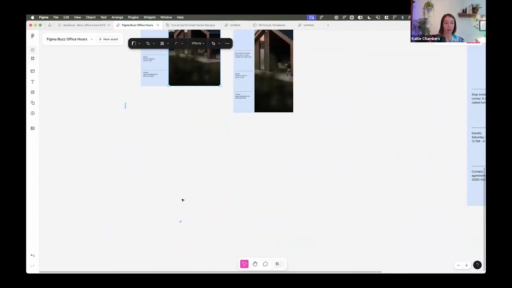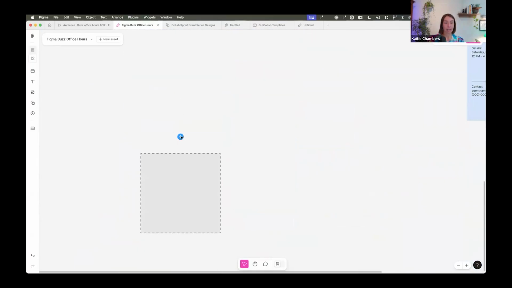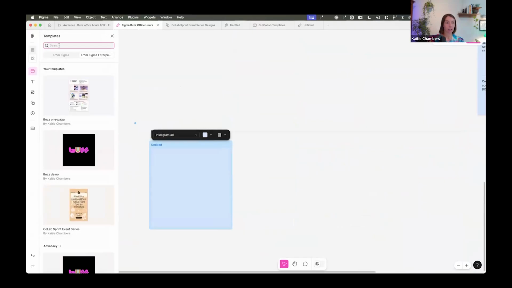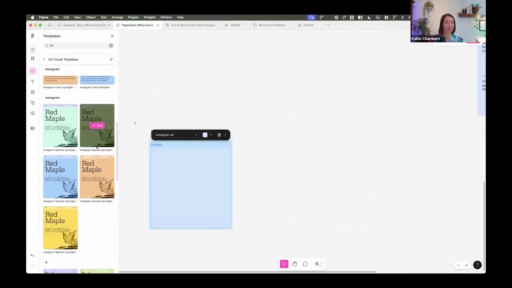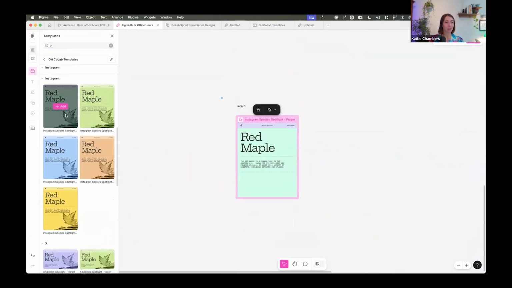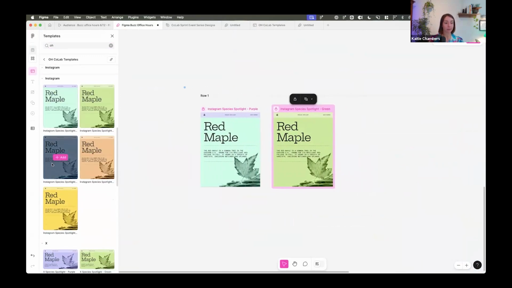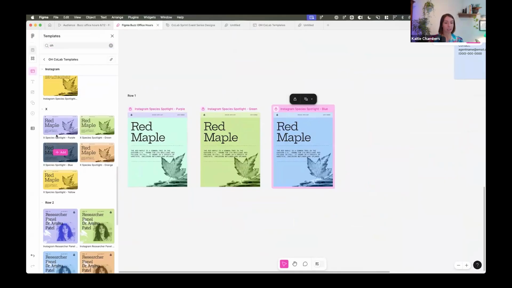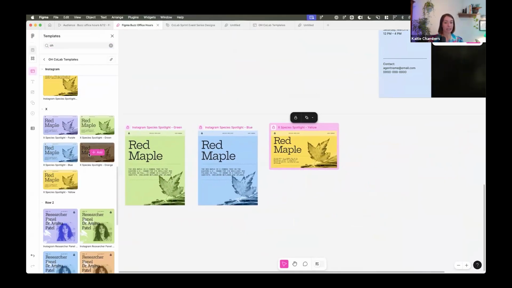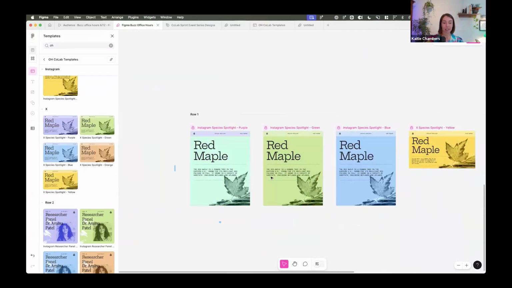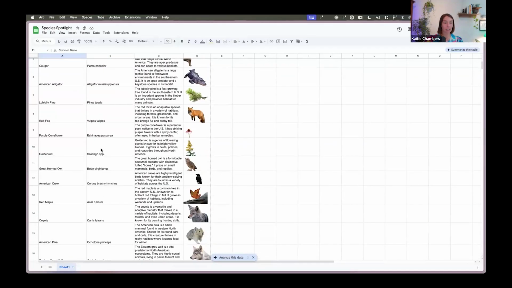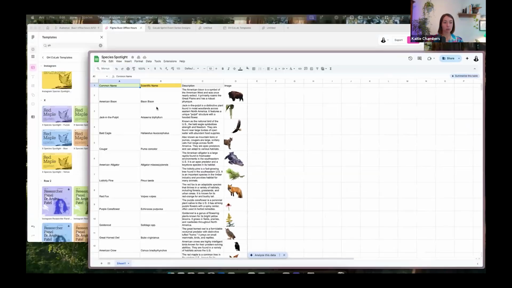In order to use bulk create, I'm going to start by creating a new asset, and I'm going to pull in one of those templates that Mal just created. Actually, I'm not going to pull in just one of them, I'm going to pull in multiple. I'm going to pull in a few of my Instagram formats here, and then maybe some of my X formats as well. So a few different sizes, a few different colors. This is looking pretty good. So I have 6 layouts here, and I want to map all 18 of these species spotlights to these 6 layouts.